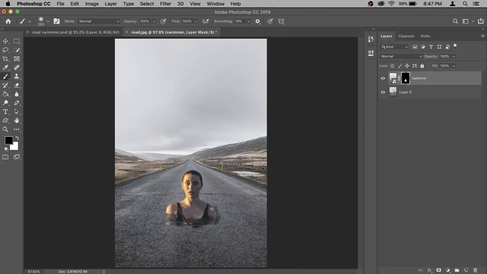Then you can make your brush a little bit smaller using the bracket keys. When you paint, make sure that the color here is white. Then you can paint on the model like this. So you have a little bit of fade between water and road. Now it doesn't have to be super perfect, as you can see here. I'm gonna show you how to fix it.